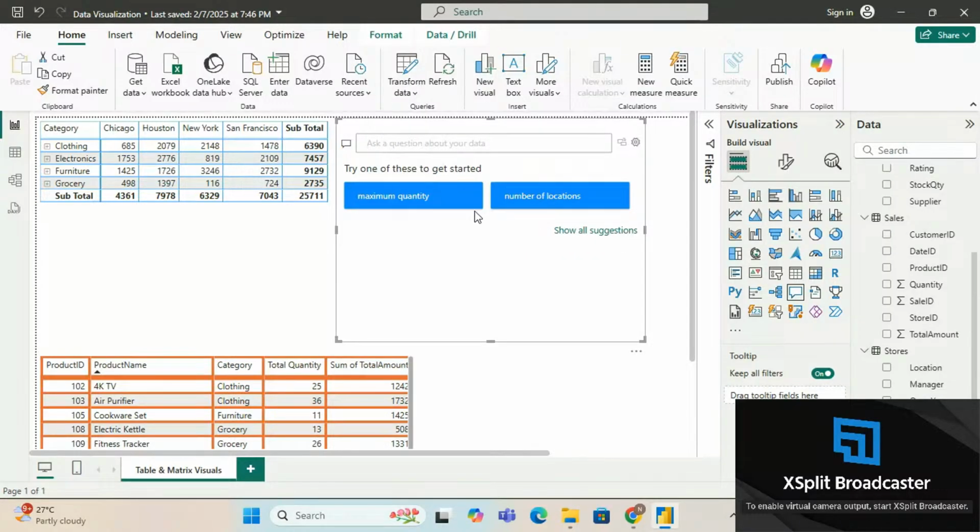And down to it, it is also giving some kind of suggestions, friends. So before we ask, let us give a try. I'll go and select on number of locations. We know how many locations we have? 4. Let us check whether this Power BI Q&A is doing it in the right way or not.